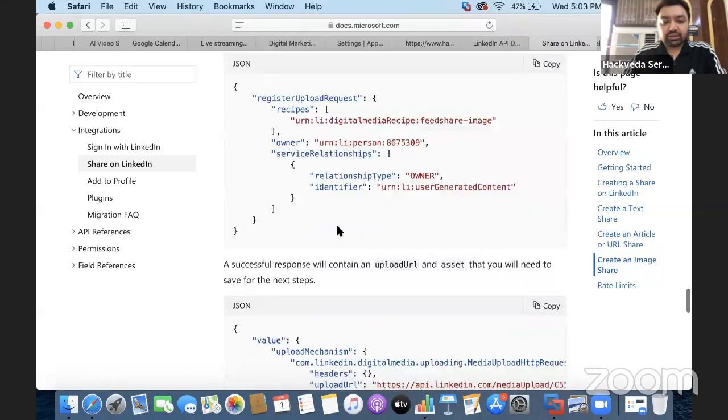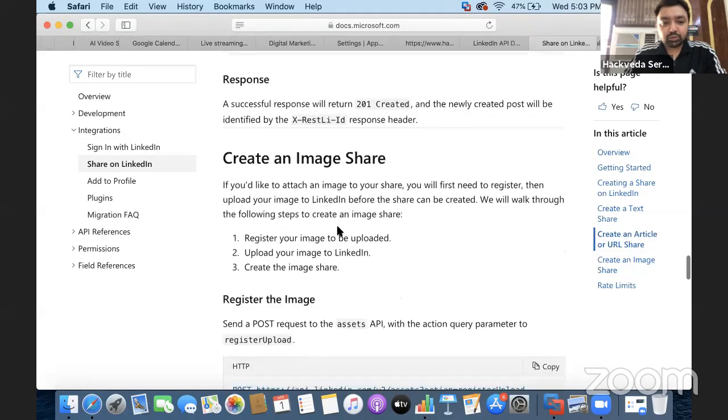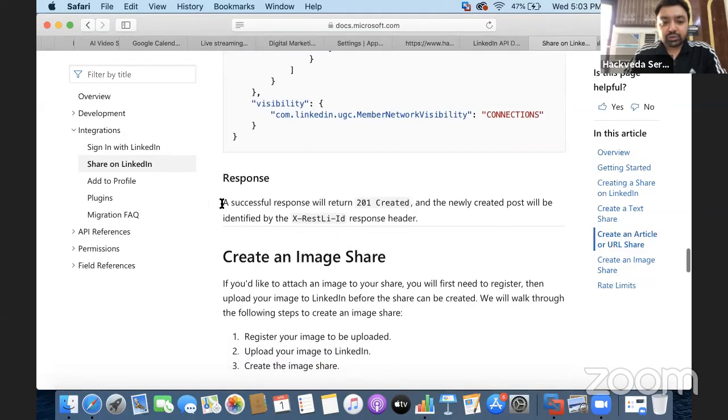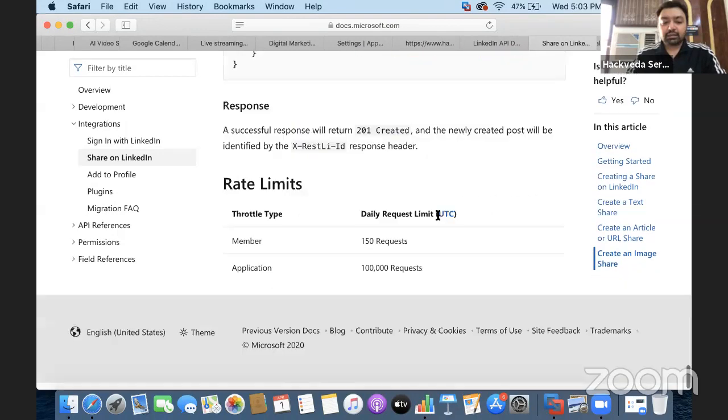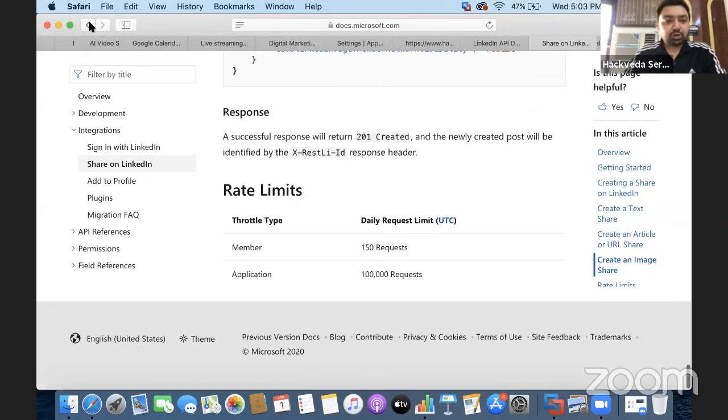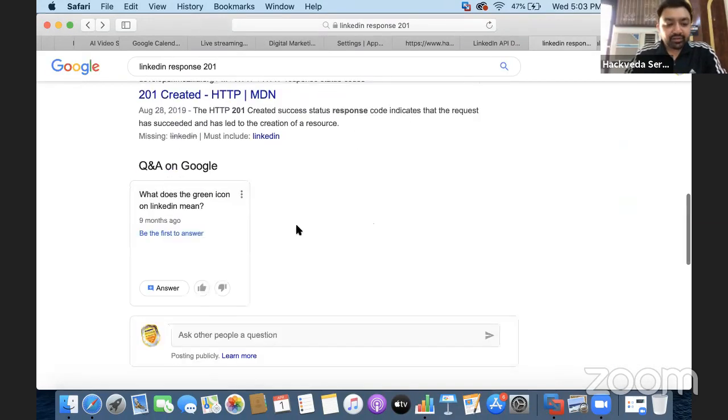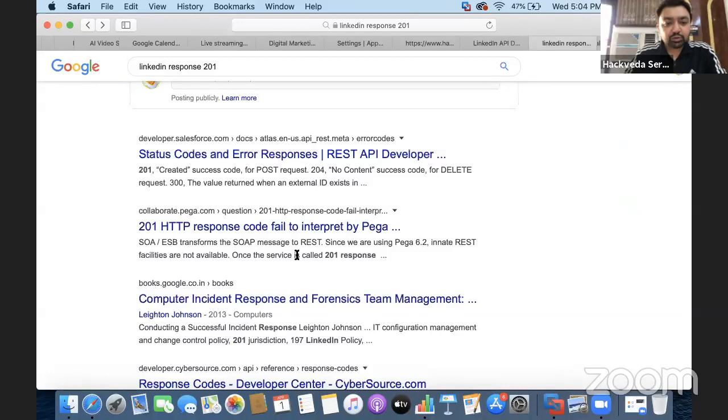So 201 is a successful response, as you have already seen. A successful response will return 201 Created, and a newly created post will be identified by the REST LI ID, whatever the ID information has been given. And there are other options wherein you can quickly identify other requests also.